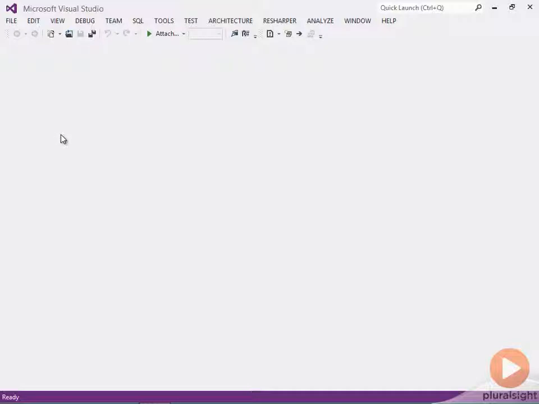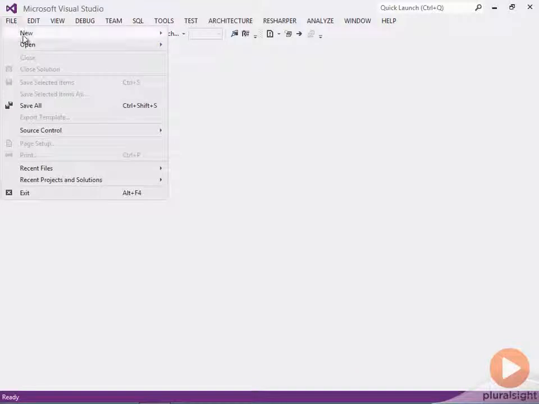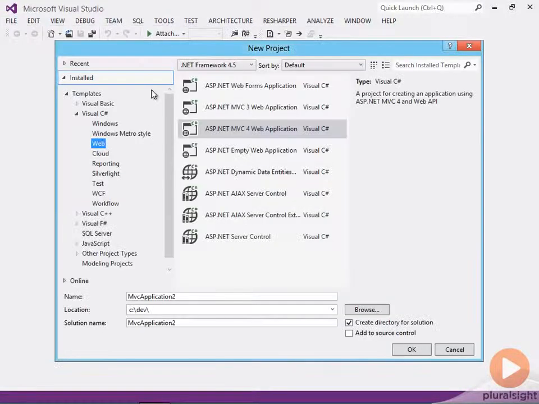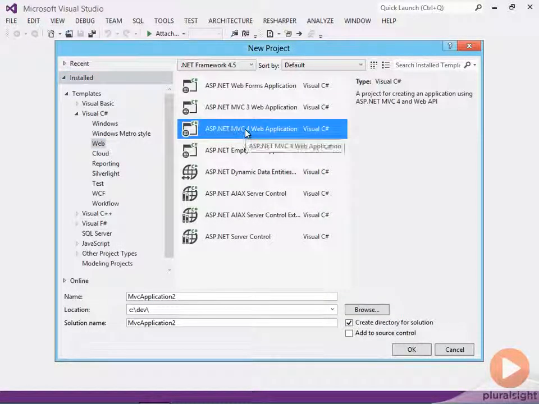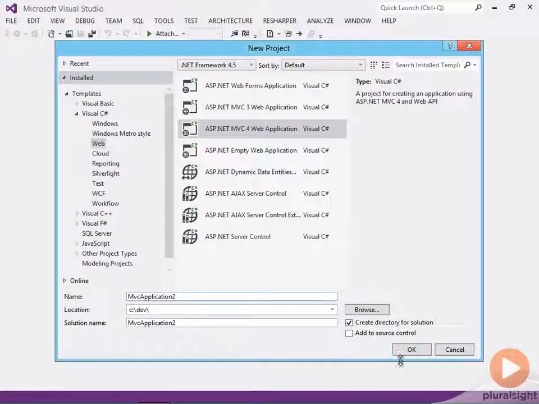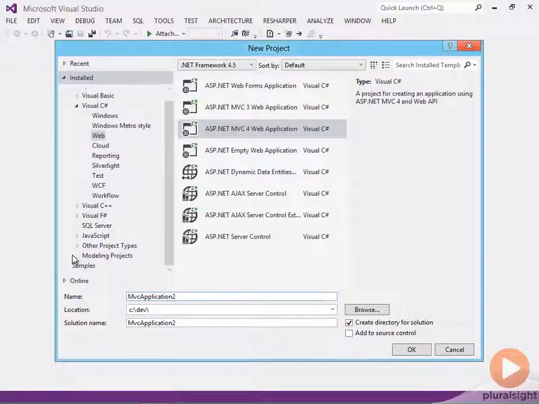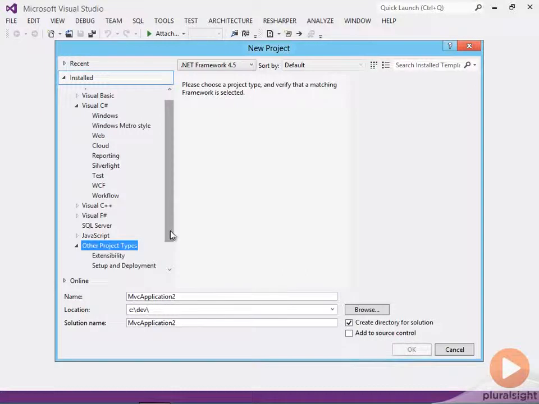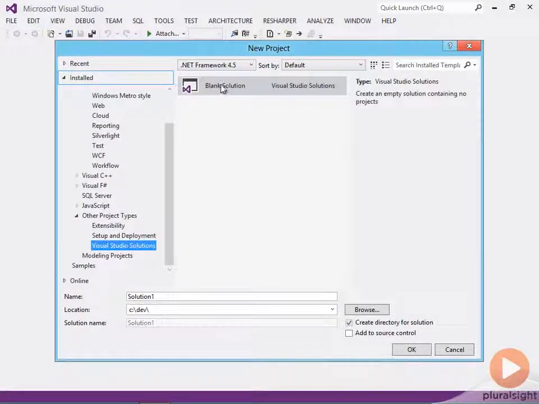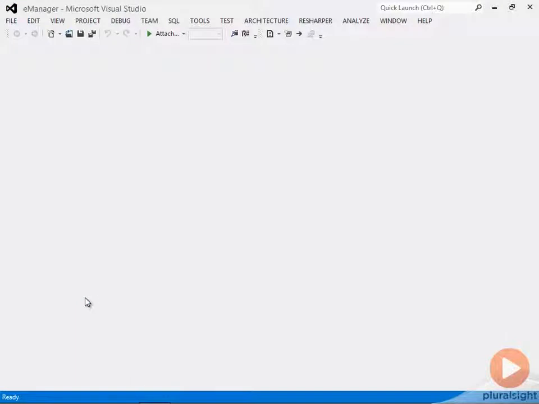One way to get started with ASP.NET MVC4 after you install it is just to say File, New Project, select the ASP.NET MVC4 Web Application Project template, give it a name, click OK, and you're off and running. I'm going to do something slightly different just to show you what the possibilities are. Under Other Project Types, Visual Studio Solutions, I want to start with a blank solution actually. And I'm going to call this Solution eManager, or Employee Manager, Electronic Manager, however you want to think of it.